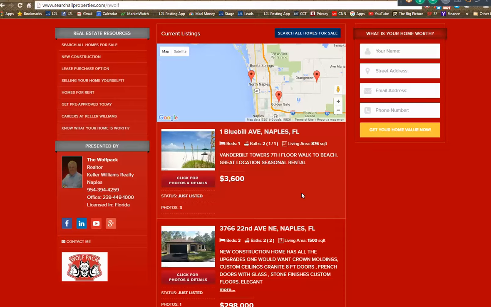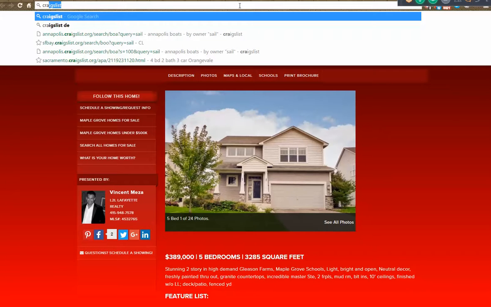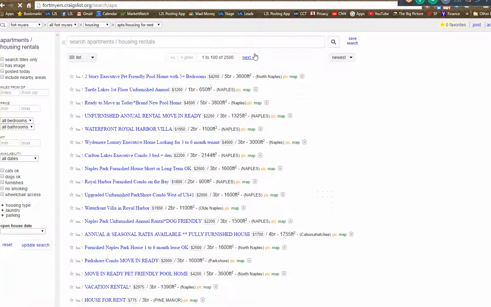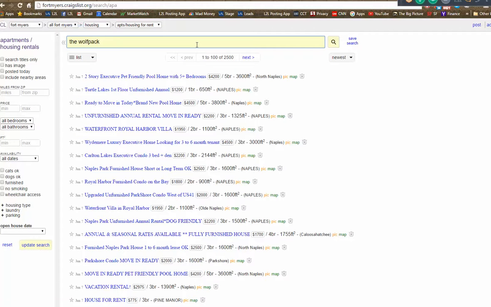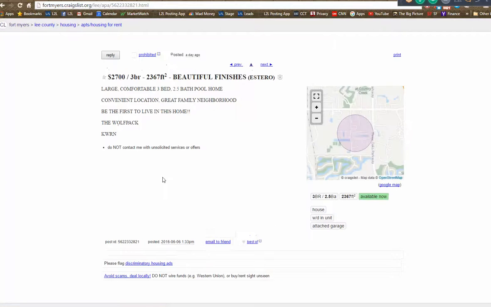So I want to show you how he drives them to this site on Craigslist. Let's go to Craigslist real quick. Craigslist.com. Fort Myers. So he puts them in apartment and housing for sale. And if you do this yourself, just type in the word Wolfpack, and you will see all of Neil's ads.